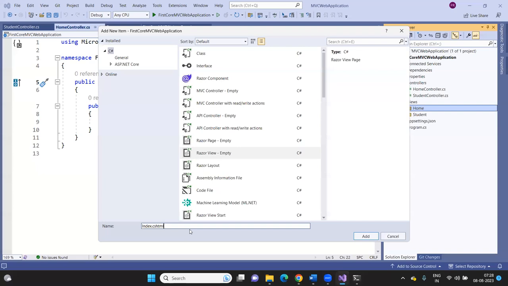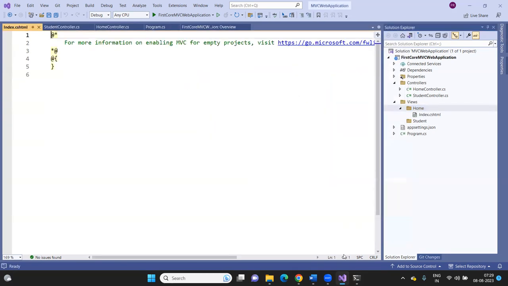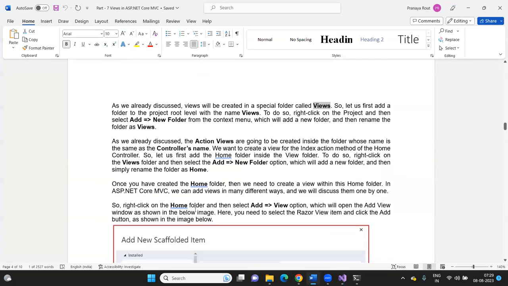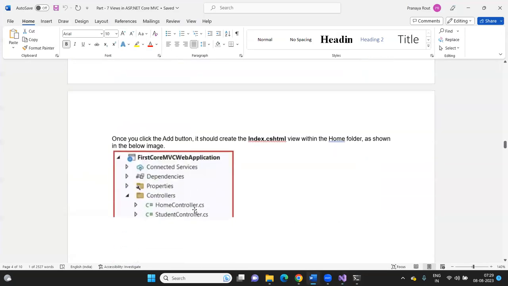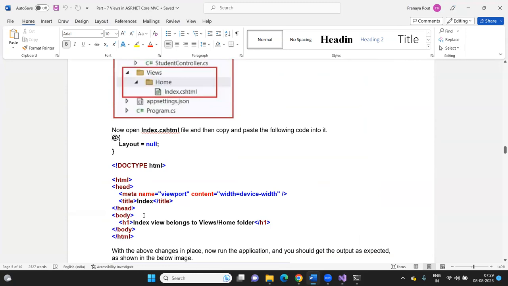Now, do you want any model to be available as part of this view? Do you want to use any kind of layout pages? Do you want to create this view as a partial view? No options are going to be asked. In that case, it is going to simply add a view inside your Home folder. And any code you want to write, you can write inside this CSHTML file.